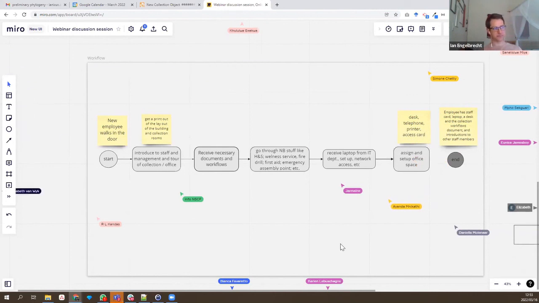But that was just an exercise to show the process of drawing something like this up. And I think it's quite nice that in the process of doing this, we've, as a group, brainstormed and thought about what we should be doing for our new staff when they come into the collection or the organization. And it's nice to have it documented like this, hopefully with all the necessary steps.